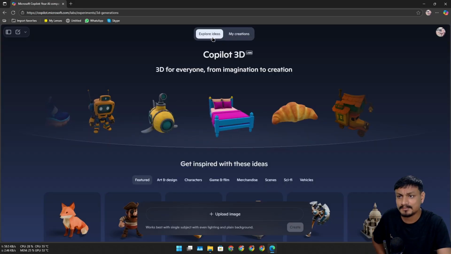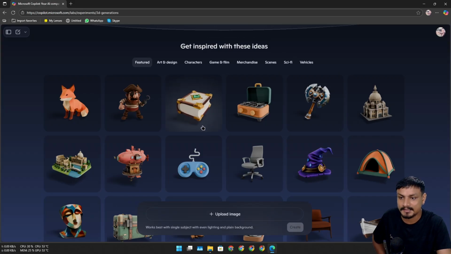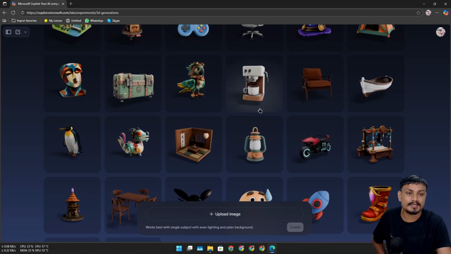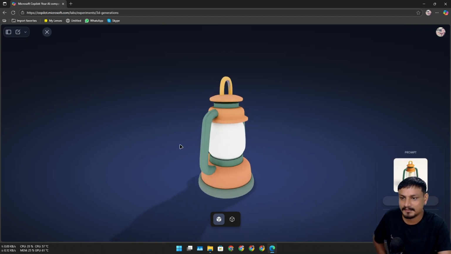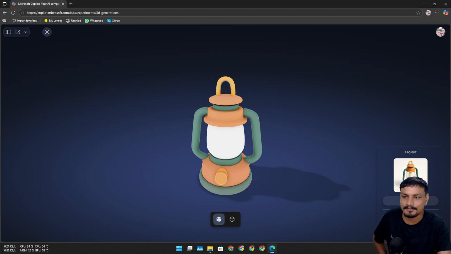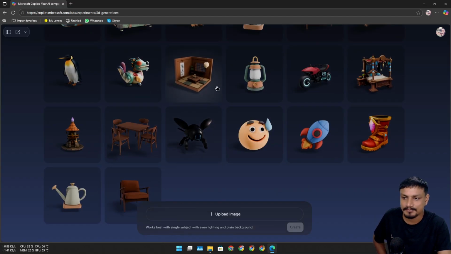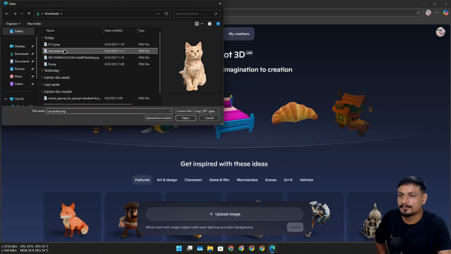and then use it in Blender or whatever 3D modeling software you use. On this website, you can go to explore ideas, and from here you can select other people's work, like one of these models created by others, for example this lantern. You can download this as a 3D model and use it, or you can upload your own picture.